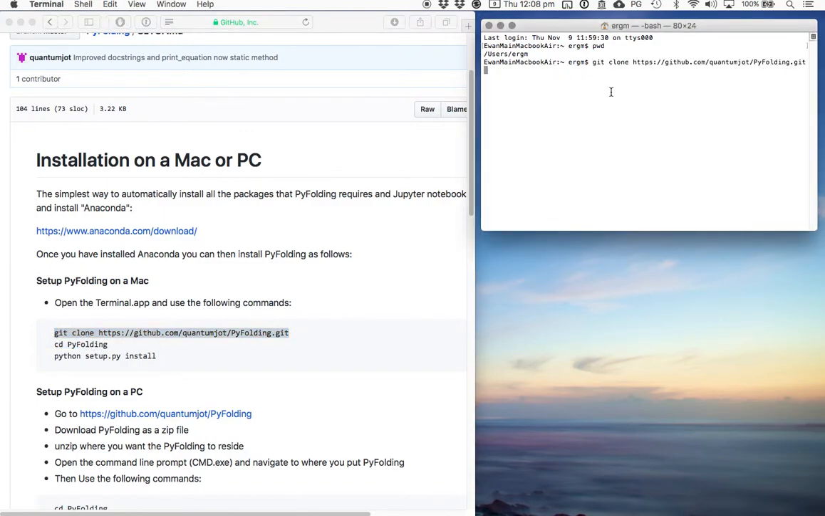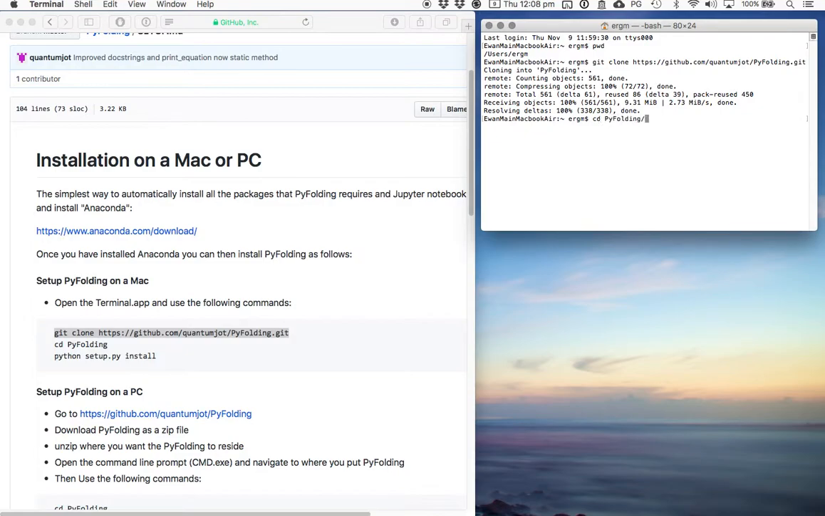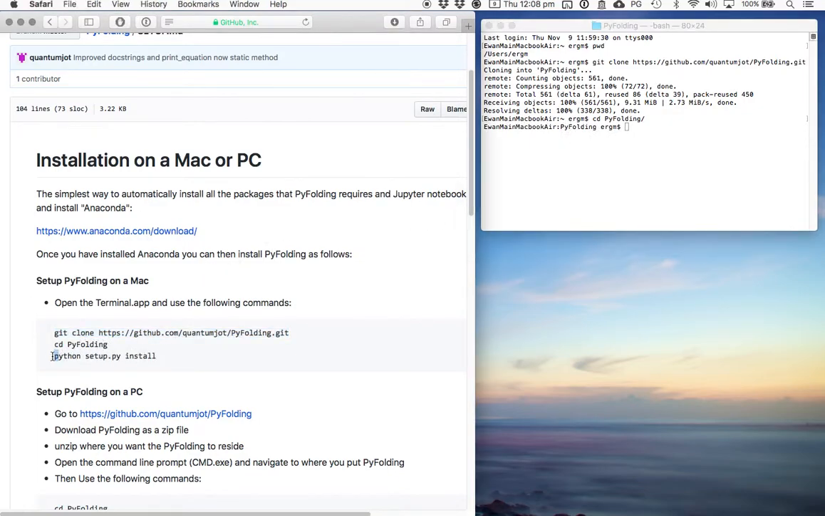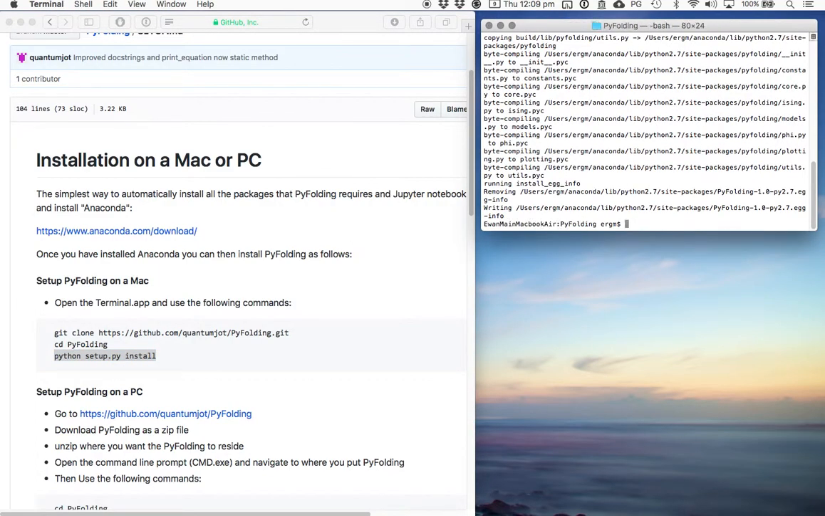So let's copy the command git, and you can see everything is downloading to install. Then we can cd to PyFolding, and we can install it by putting this command in here. So everything's installed. So now let's check to see if the installation is correct.